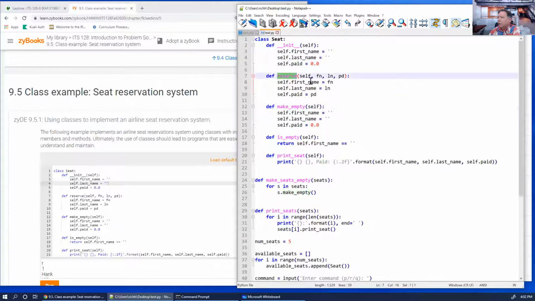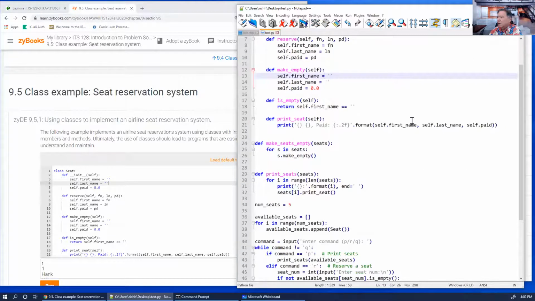Okay, so the reserve method takes 3 parameters. The first one looks like it's the first name. The second one looks like it's the last name. And the third one looks like it's a value for paid. Okay, so that's what reserve does. It sets the first name and the last name and sets how much the person paid. There's another method called make empty, and that zeroes everything out.